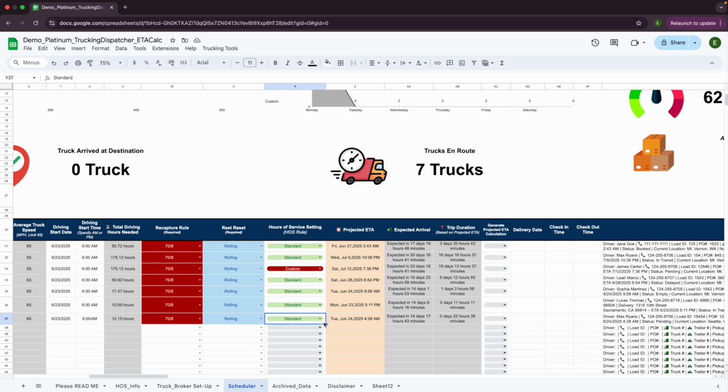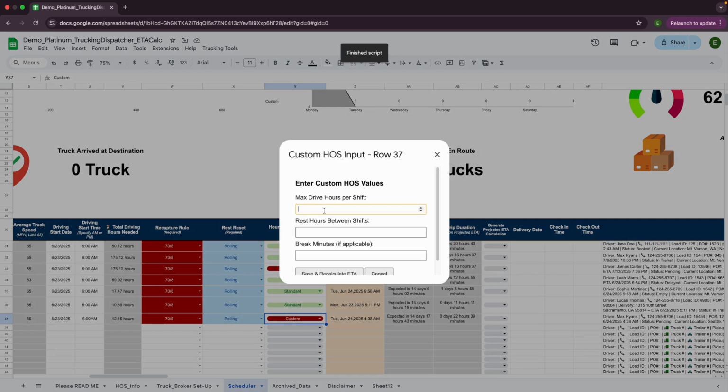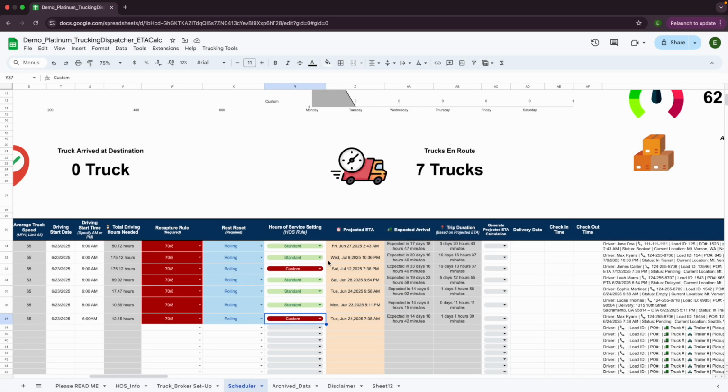So in order to set customized hours of service, what you need to do is click on the cell, and then go to the trucking tools up here in the menu bar, and click on it. Then you can click on set custom HOS parameter. Once you click on that, a box will pop up. It'll ask you, do you want to set custom in this column, and to input your parameters, just hit yes. And then from there, you put in the hours. Let's say you want to drive 8 hours, rest 12 hours, and you want a 45-minute break. Then you hit save, and it'll take a while for it to calculate, right?